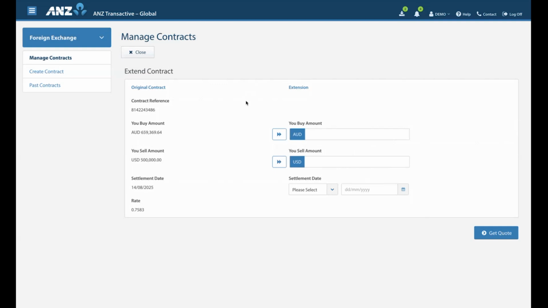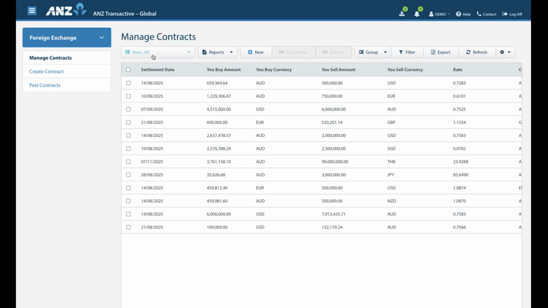Please note that when pre-delivering or extending an FX contract, you will be quoted a new rate to match the new settlement date. The foreign exchange contract will be available to view in the Manage Contract screen and will contain the original foreign exchange contract's contract number with a letter of the alphabet at the end.